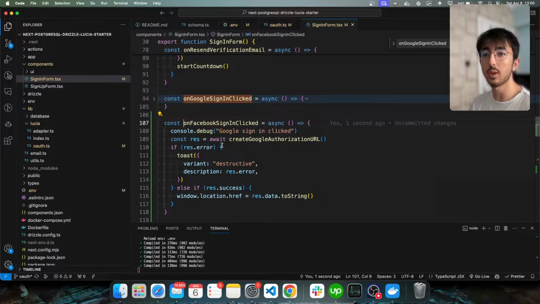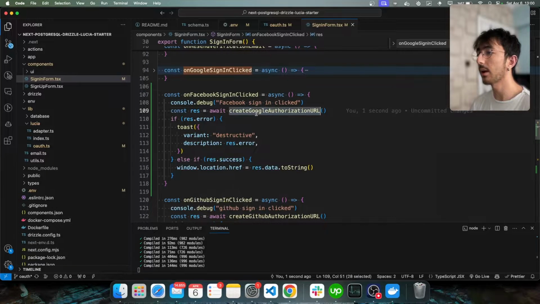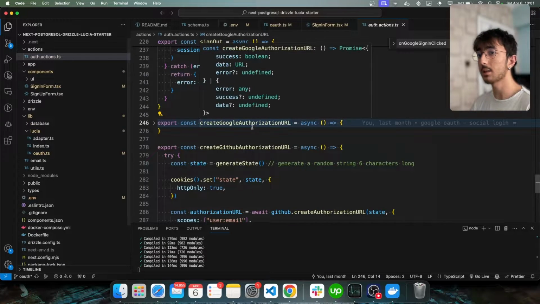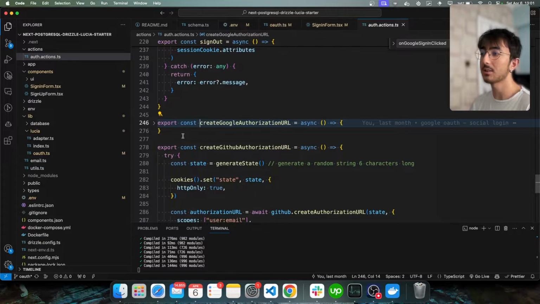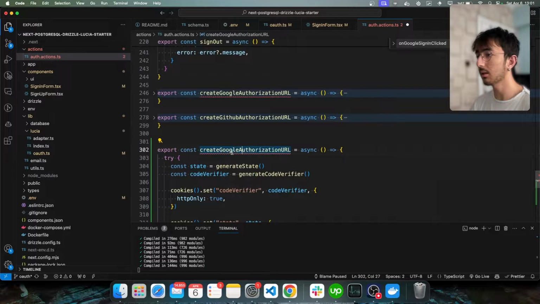And let's check what we have here. First of all, we log Google sign in clicked. Let's make this Facebook. And we have a server action that creates a Google authorization URL. In our case, it should create a Facebook authorization URL. As you can see, we are doing the same thing, but let's paste it here and make this Facebook.